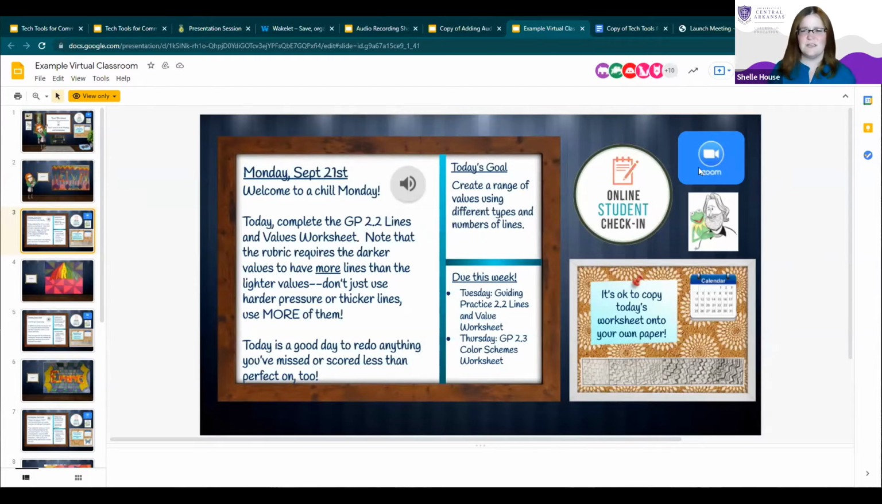The buttons over here are also clickable. Students could check in with me on a Google form so I could see how they were doing affectively. They could join our Zoom room and they could access our full class calendar by clicking those buttons. So those things were all really, really useful in my classroom in particular.